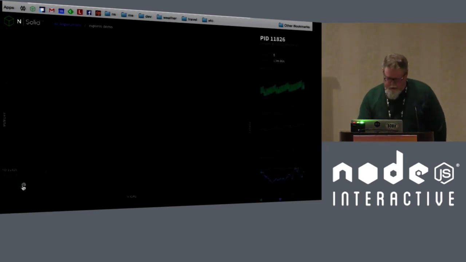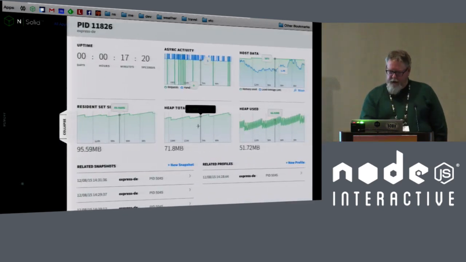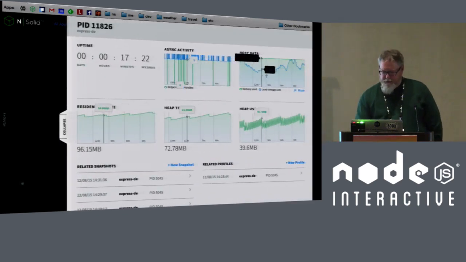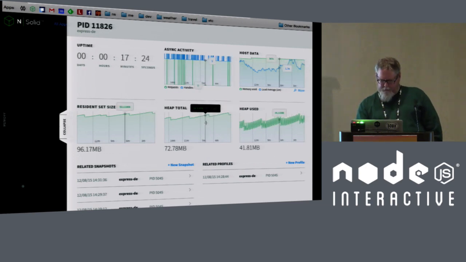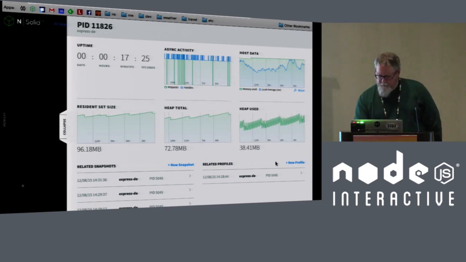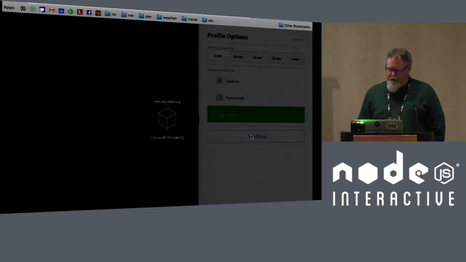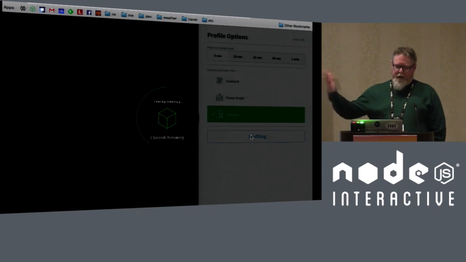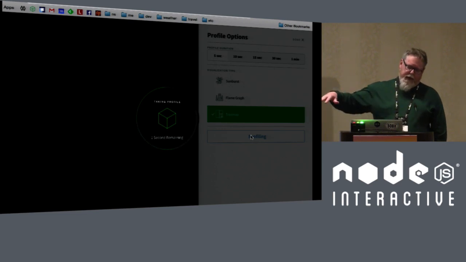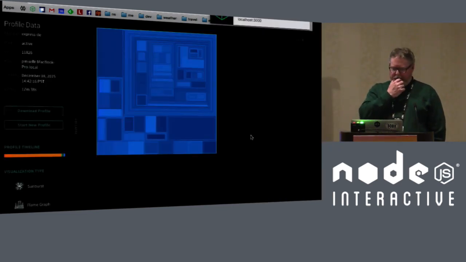I'm going to click on the app here, and we can see it gives you all kinds of information about what's going on. You can also see maybe a heap problem here. If I want to get a profile, I just click a button, tell it how long I want, click another button, and it's going to start the profile and then stop it, then show us the results immediately.